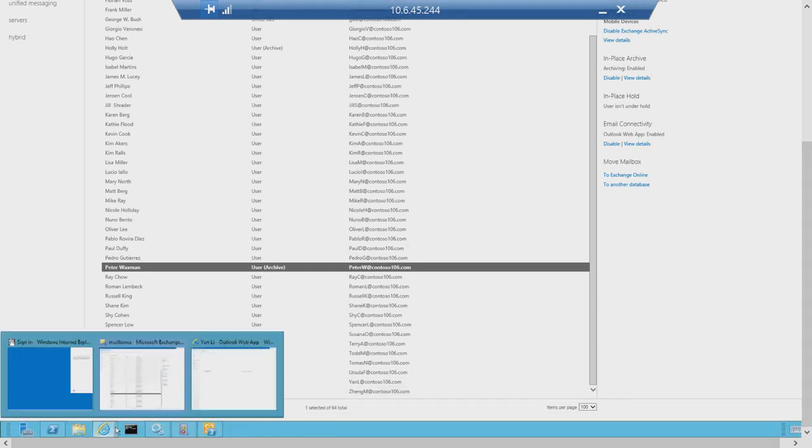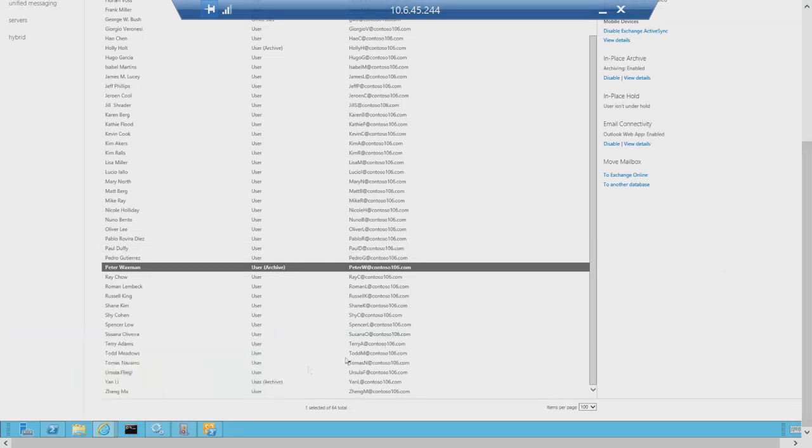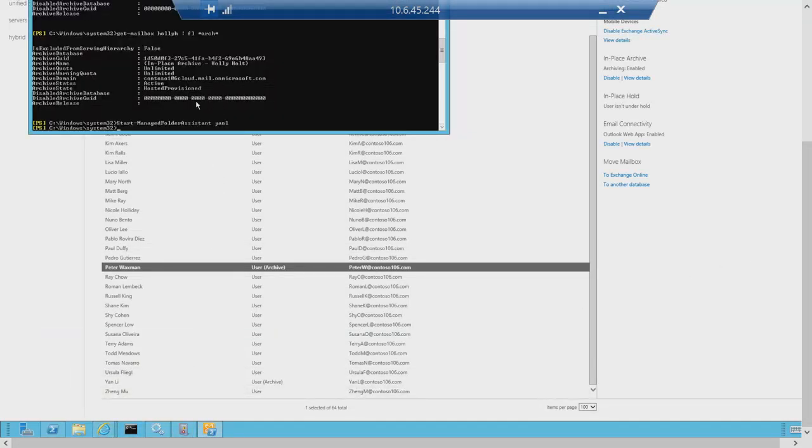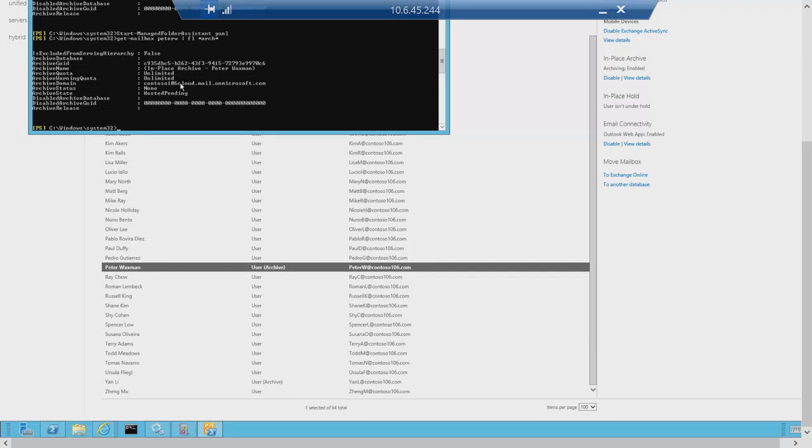So for Peter, give me one second. I just enabled a cloud archive, right? So this is my Exchange shell in my on-premises installation. I am going to look at Peter's mailbox. So I run Get-Mailbox for Peter W and look for his archive parameters. You see there, it says archive domain Contoso 106, and the archive state is HostedPending. That means we know it's going to go into the cloud.